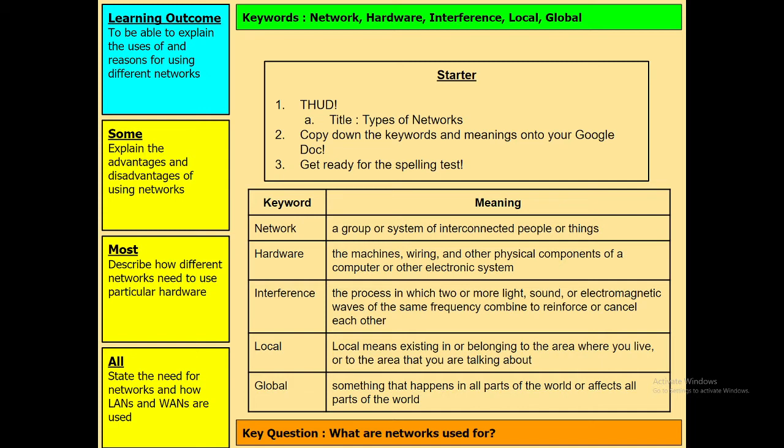Word number 7, sharing. Sharing. You can share resources or devices, and this is known as network sharing. Sharing. Word number 8, traffic. Traffic. Data which is sent across a network is commonly referred to as traffic. Word number 9, website. Website. You can access a website over a network.